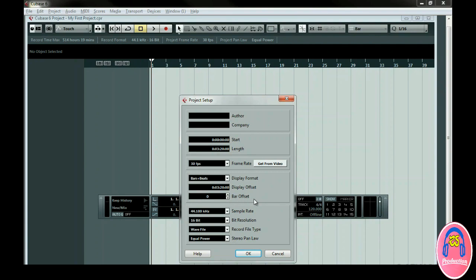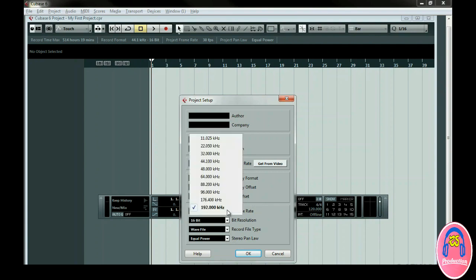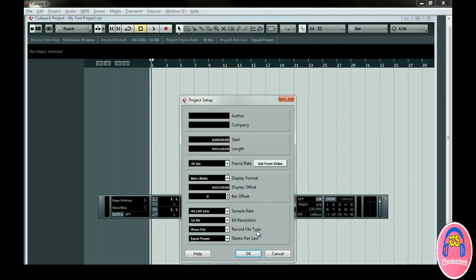The sample rate, record format, and record file type are pretty much self-explanatory. 16-bit 44.1 is CD quality. Anything higher gives you better quality but takes up more space on your hard drive. While 16-bit may be CD quality, setting the bit rate to 24 or 32 will give you even better quality recordings, so long as your sound card supports this. Most of them do today.